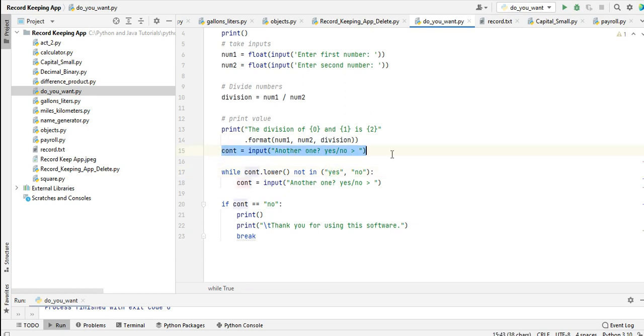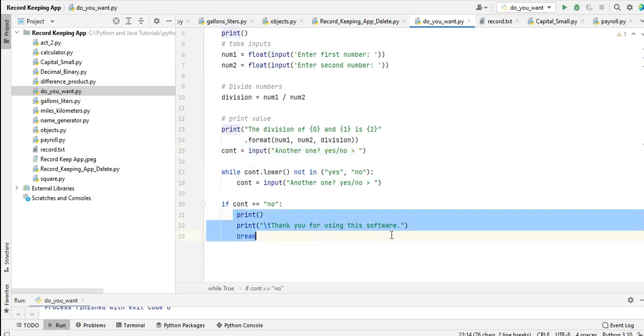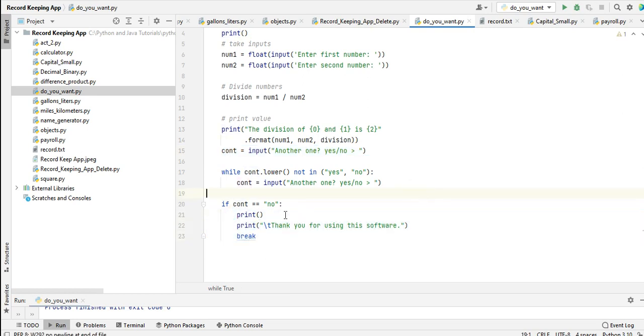And then our program will ask the user another one, yes or no. While or continue lowercase not in yes or no, the word yes and no. If yes, it will run our program again. If no, it will display the message, thank you for using this software, print and break statement to terminate our program.